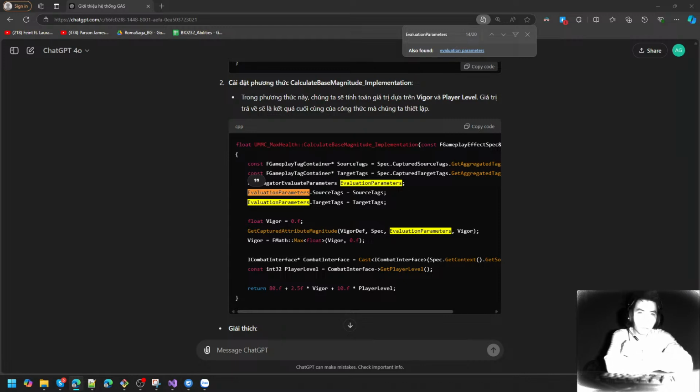That's step 1. But as I mentioned, we want max health to be dependent not only on vigor, but also on the player's level. And that's the whole reason we created the combat interface, because we can always get the source object of this gameplay effect. We can get that from the spec. We can say spec dot get context dot get source object. And the source object, as we can see, is a UObject. And as long as this gameplay effect has a source object, we can cast it to that interface. So in our case, the source object is going to be, well, Aura, right?